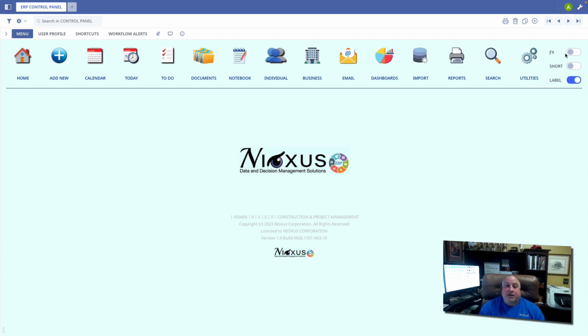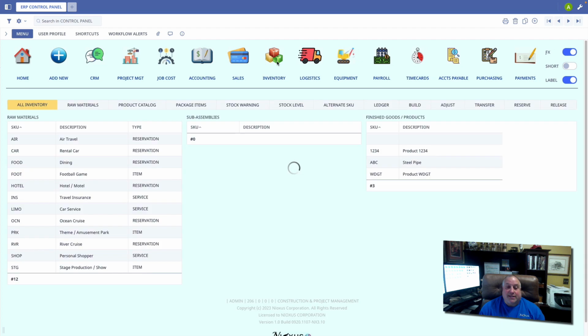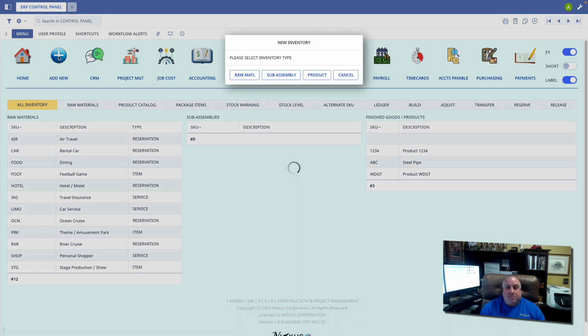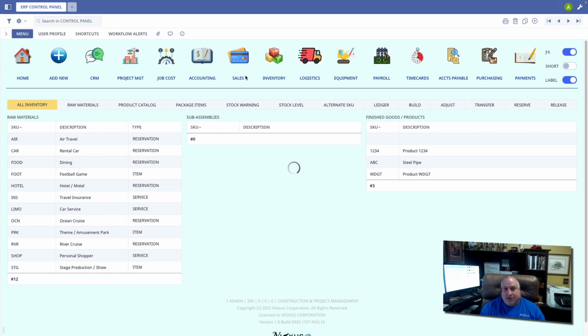I'm going to go to the function menu and click on the inventory icon to go into the inventory module. All of our inventory controls for all levels and all phases of inventory are accessible through this inventory module off the control panel. Here we see all of our inventory, all phases: raw material, sub-assembly, finished goods and products. I'm going to click Add New and select Raw Material.